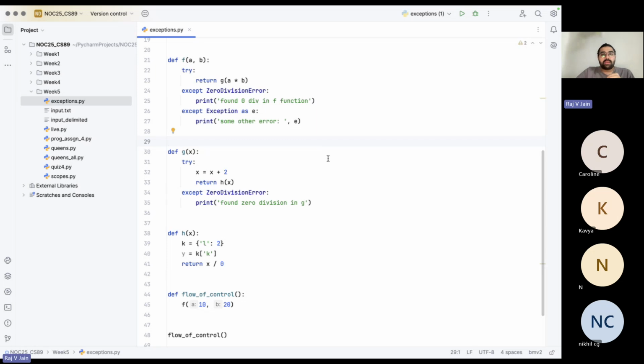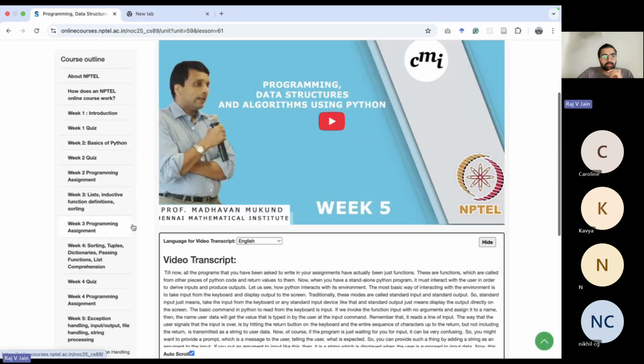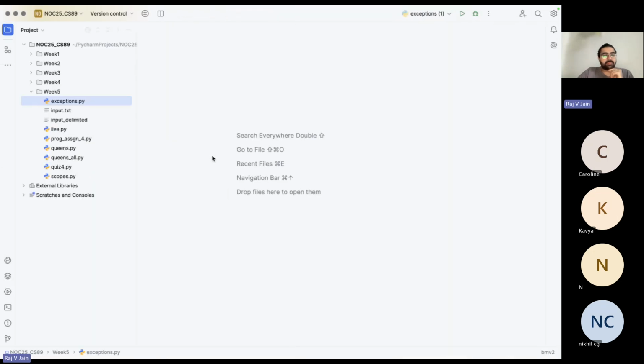No? Okay. We'll now move to handling files and standard input output and that sort of thing.